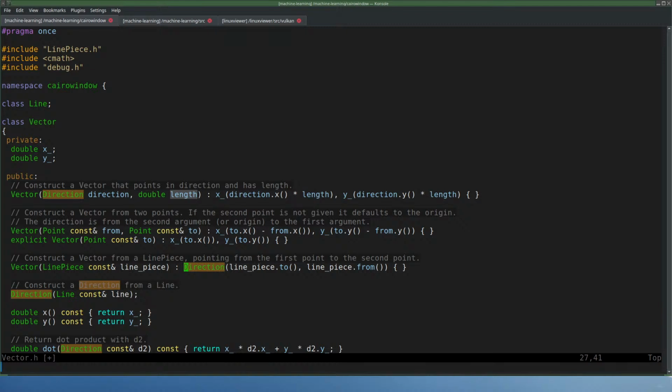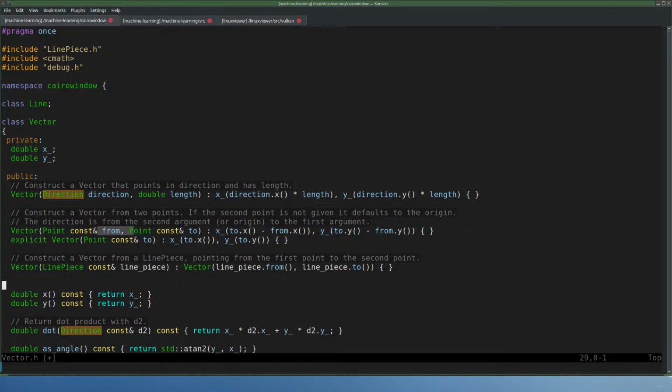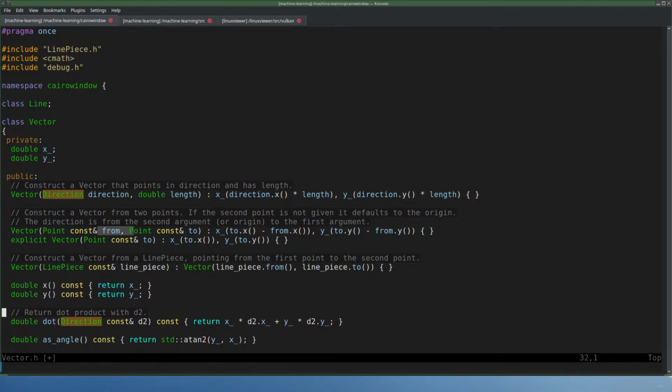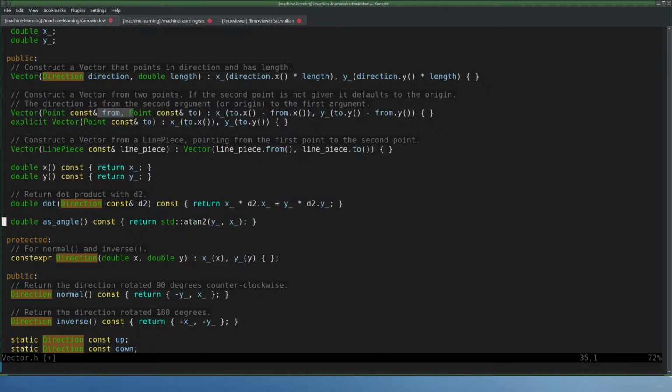And this is implemented in terms of the other, meaning this one, which is from first. Construct a direction from a line. Yeah, we can't do that because now we need a length. So from a line piece is possible, but you cannot construct it from a line. That's no longer possible. Accessors. Then the dot product with D2. Okay.